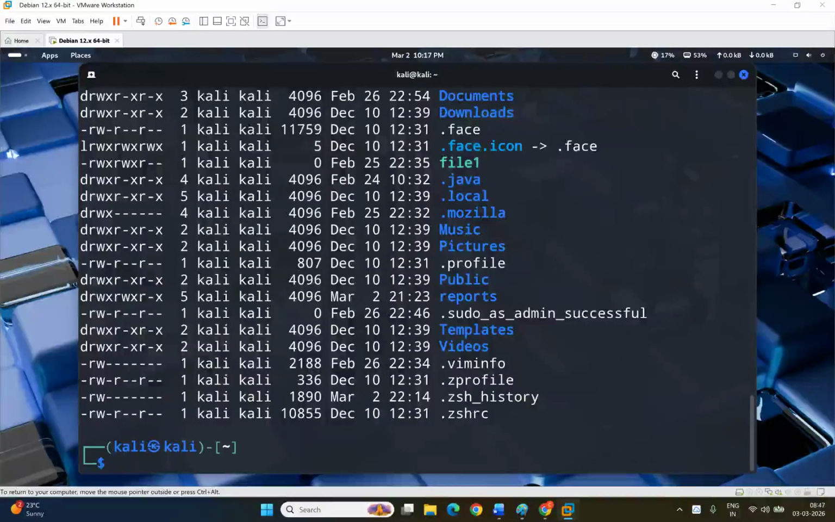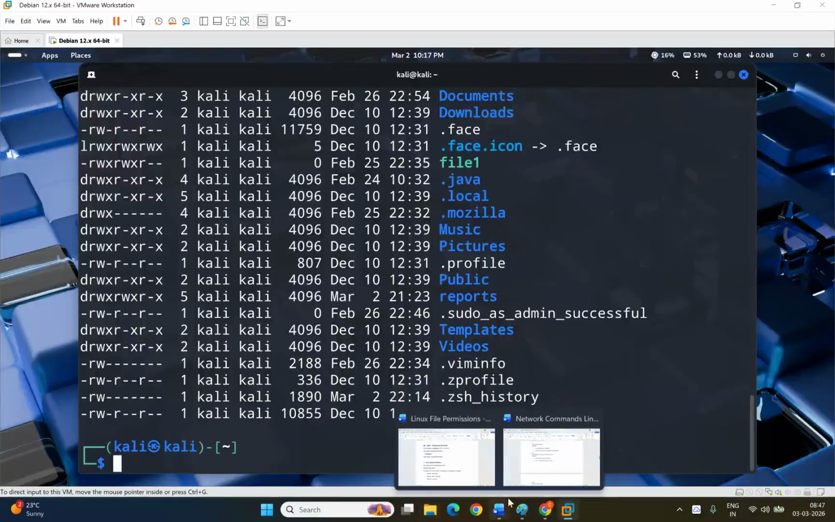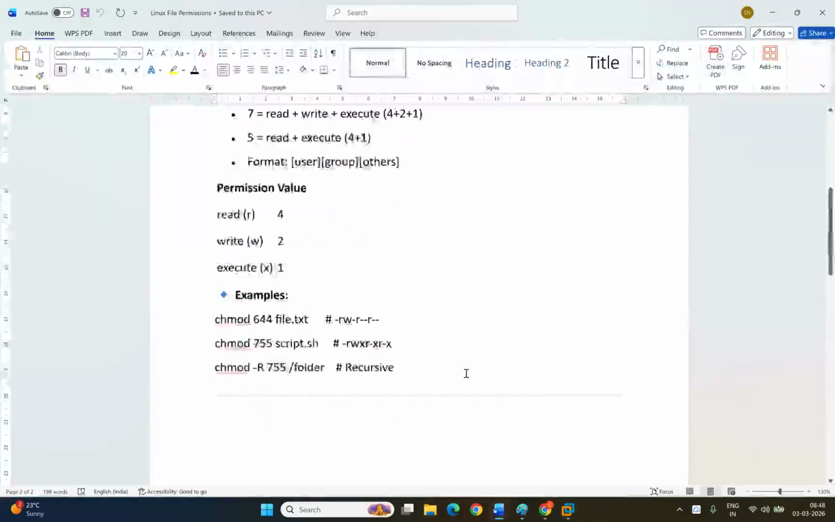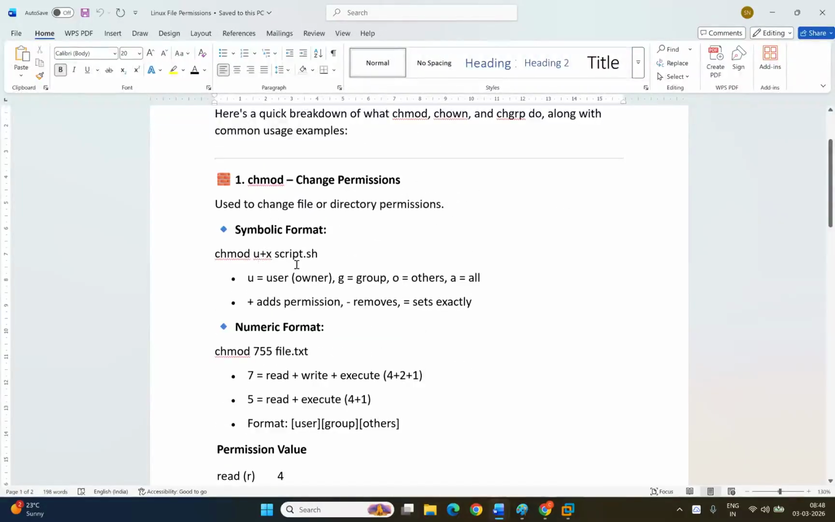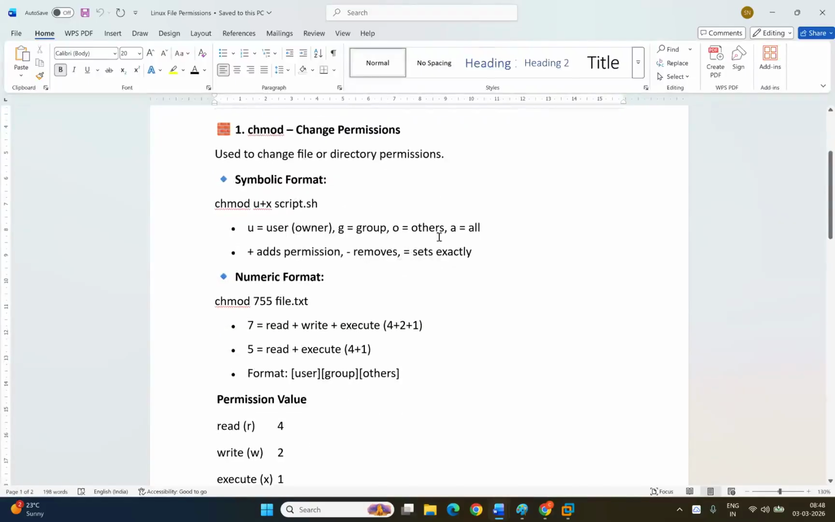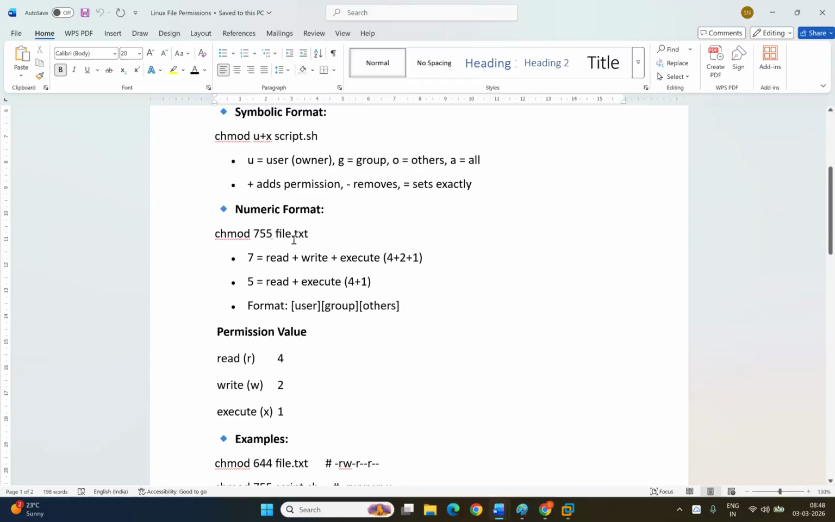Okay, so let's see. Let me open a document. Yeah, I'll share this. You can see chmod changes permissions. So usually what we do, user or group or others, maybe public, UGO, user, group, others. Usually it stands for chmod 755. 7 is read, write, execute, 4, 2, 1. And group is read and execute, 4 plus 1. The same way, the public also.